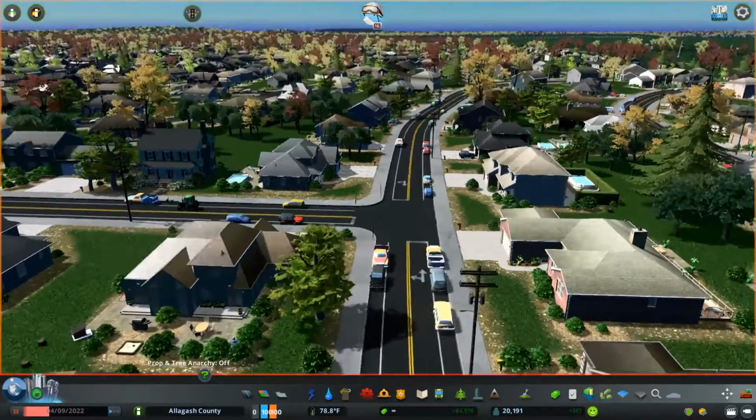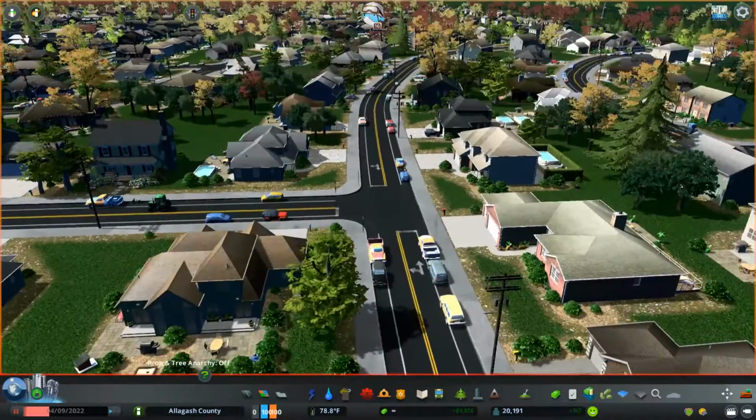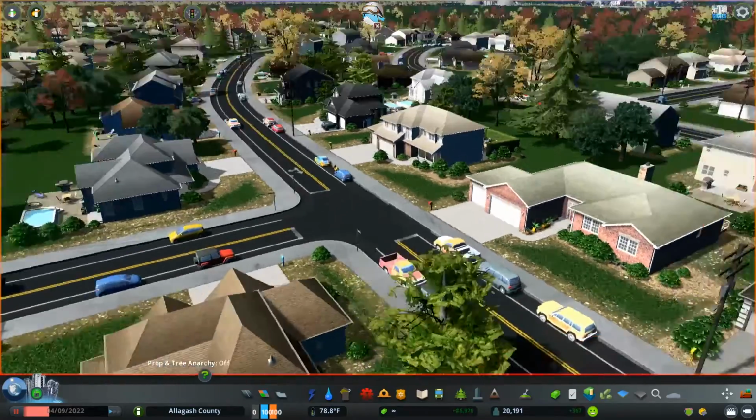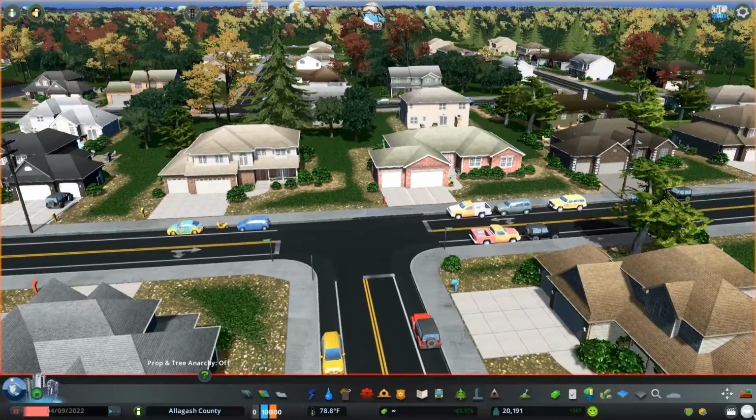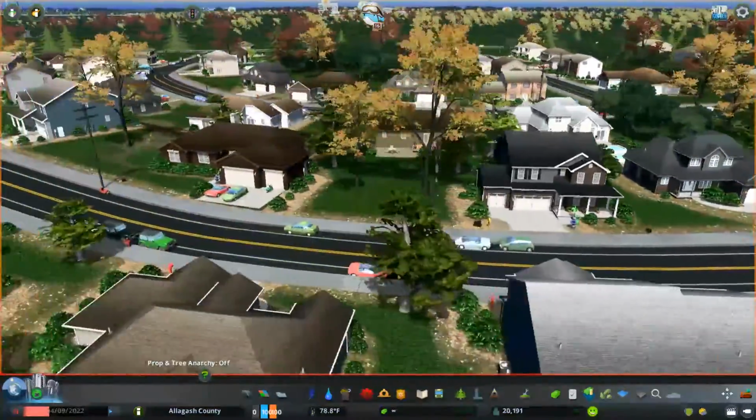So first off, let's start with this neighborhood. We're going to be doing a cinematic shot of this neighborhood, and I'm thinking we're going to do it just going down this street, just a shot like something that looks like this, just going down the street here.